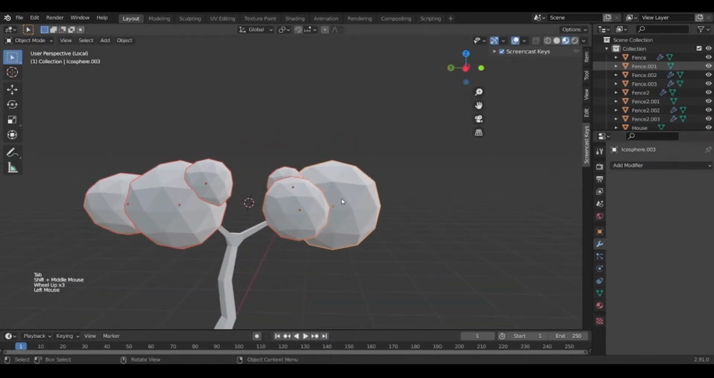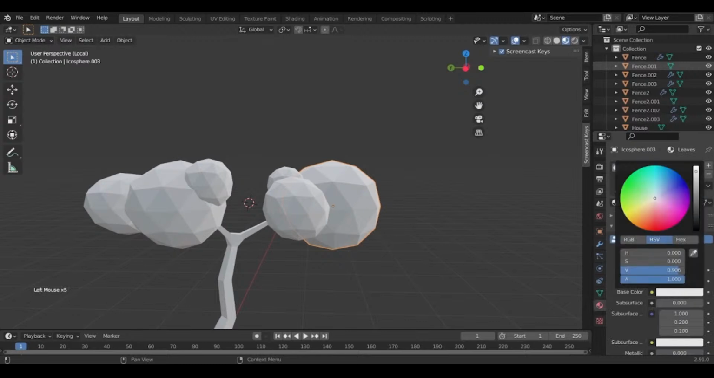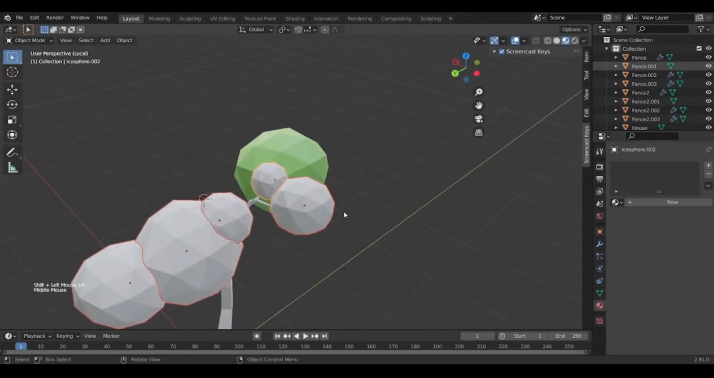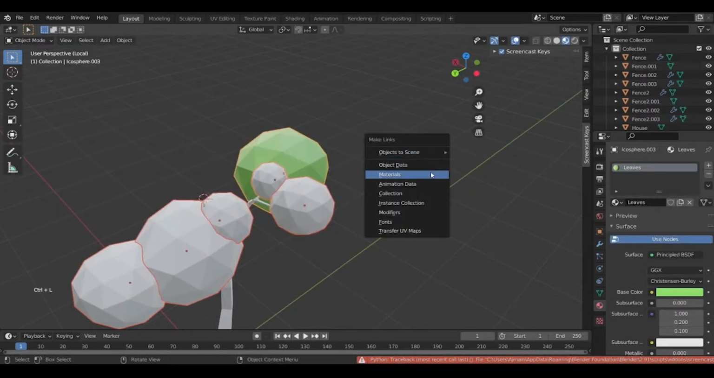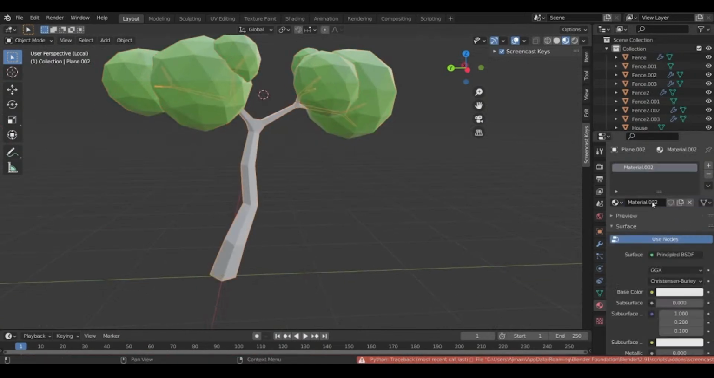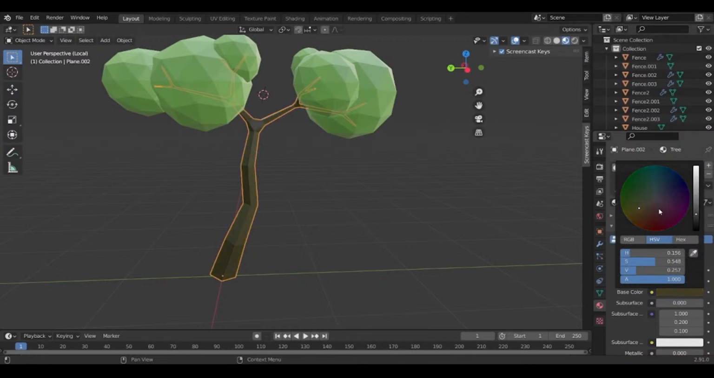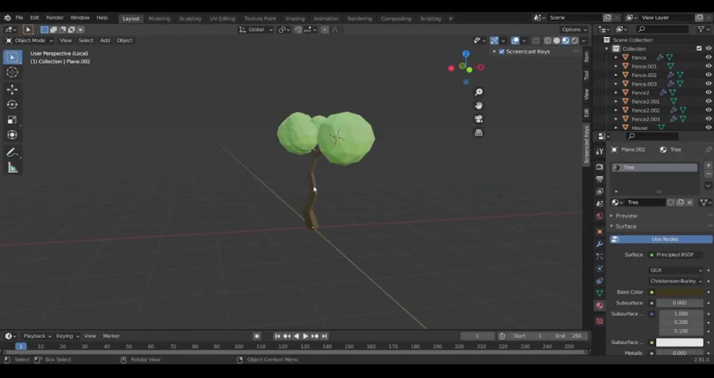It's fine. Now I'm going to add a material. Then Shift select all, then this one, this is active, press Ctrl L, then materials. Okay, now it's done. So if I move this, as you can see, those don't move, or if I move this, none of them are moving together.